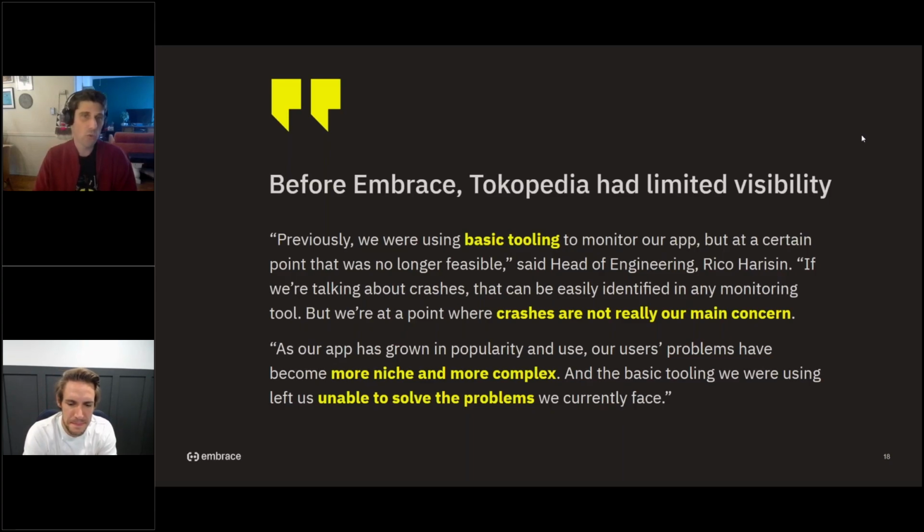And so the way he described it is their users' problems were becoming more niche and complex. And that has to do with the sheer amount of variables that come with mobile, right? There are so many devices and so many operating systems. You're constantly shipping new app versions. There are new features. People are shifting their connectivity while they use their app. They're doing different flows in and out of your app. So you need full visibility into the entire user experience to really get a sense of what happened with that user. And so basically all this led up to them realizing they were completely unable to solve the key problems in their app. So how did Embrace help?